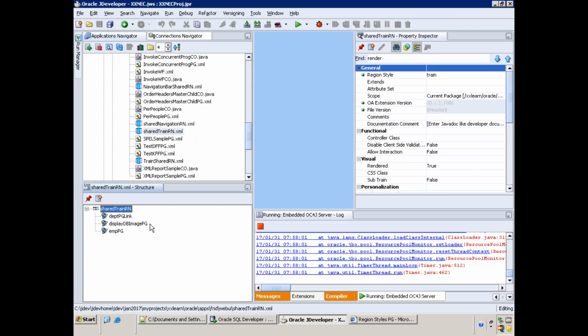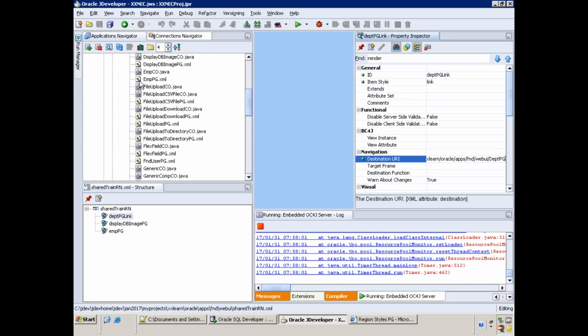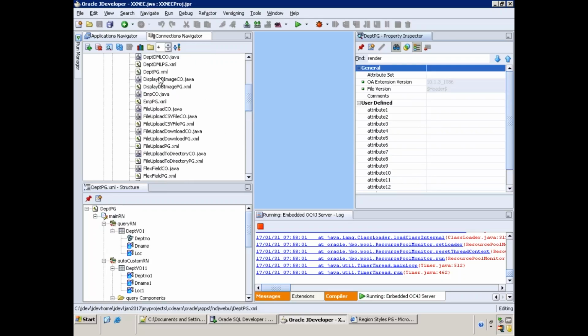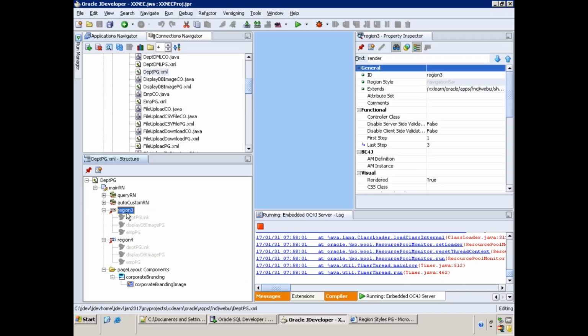Now, if you observe in my shared train region, I have three hyperlinks. One is for the department page, another one is display DB image, another one is the EMP page. Let us say I go to the department page link. So what is this page? Observe here, this is the DPT page. In this DPT page, I have embedded two regions: one is the navigation bar region, another one is the train region. So if you want to implement train, you require these two regions.